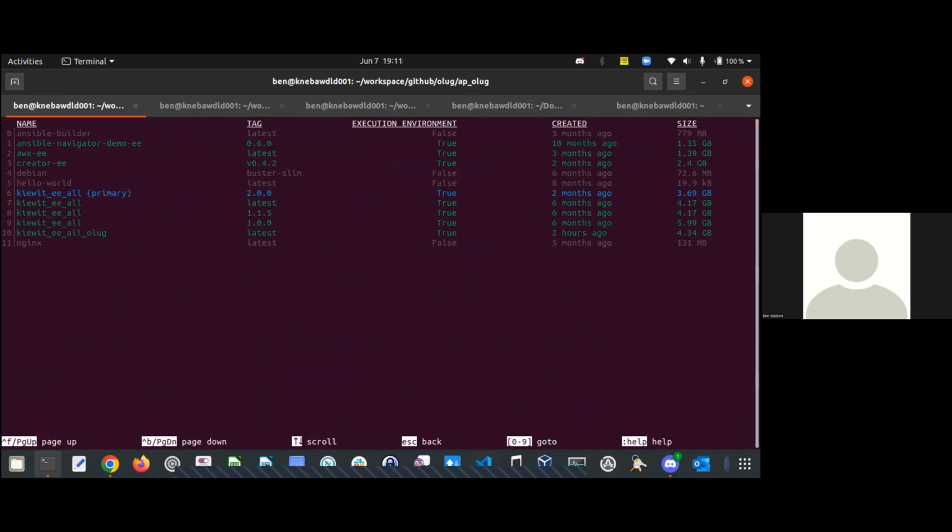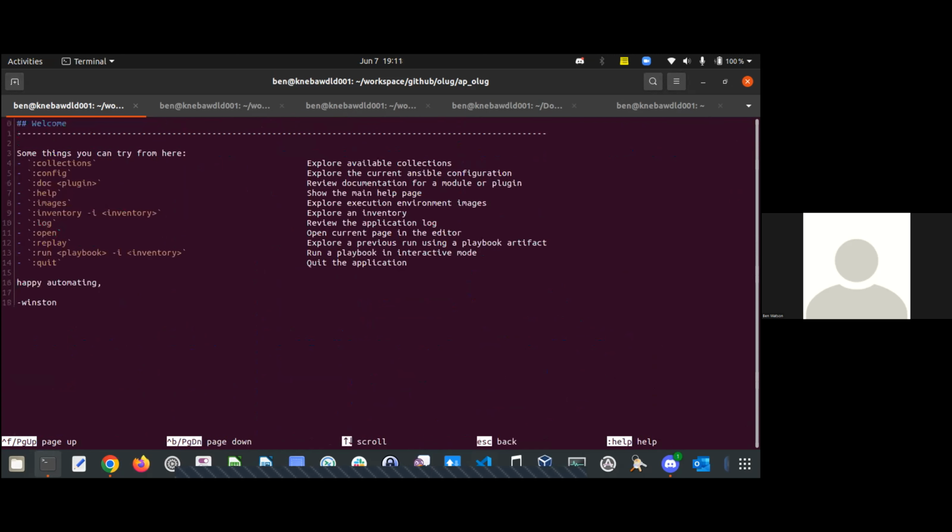Okay, so that's launching it for the first time. This is called the welcome mode. They have other modes of display, and that was looking through images that are available. So now we can look at the configuration.